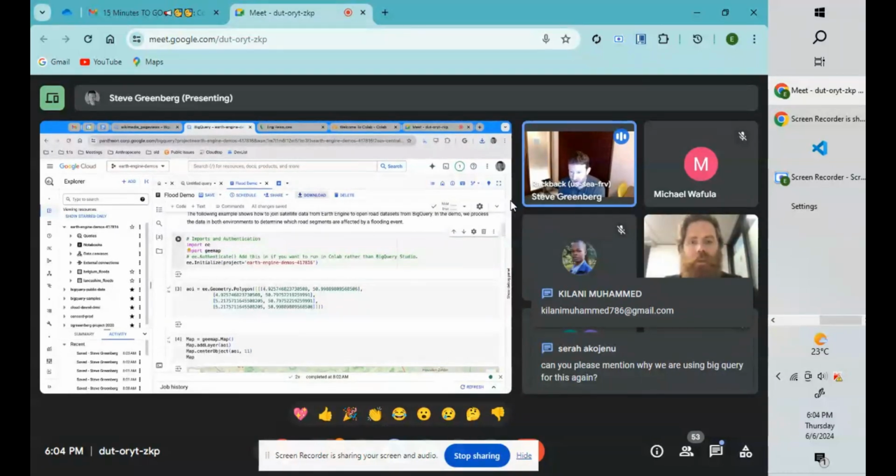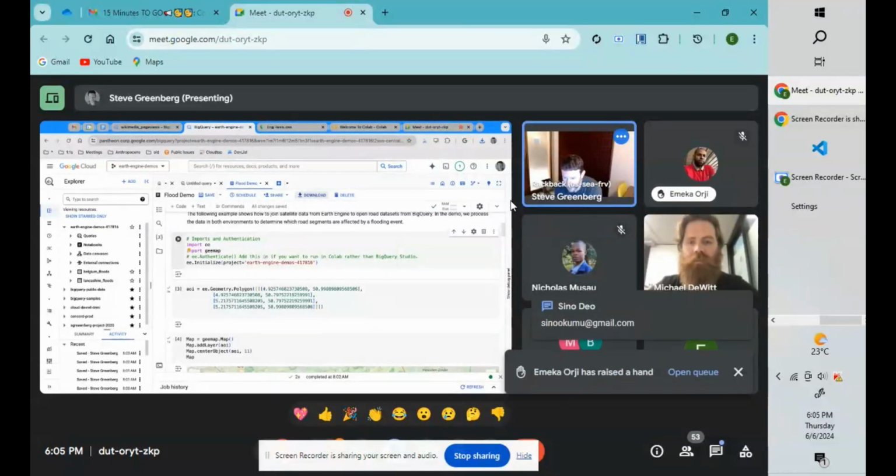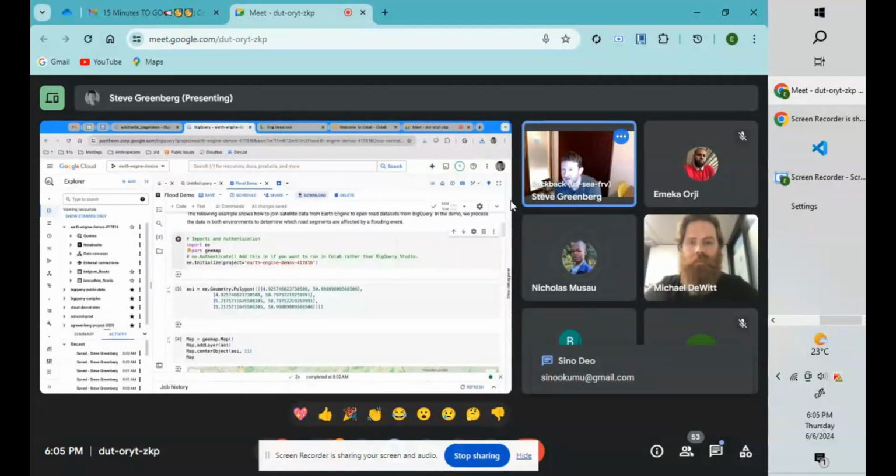What work are you folks doing that is highly based in vectors that could perhaps benefit from work in BigQuery? Are there any problems that you're all working on? Yes, Emeka, I hope I pronounced your name correctly.